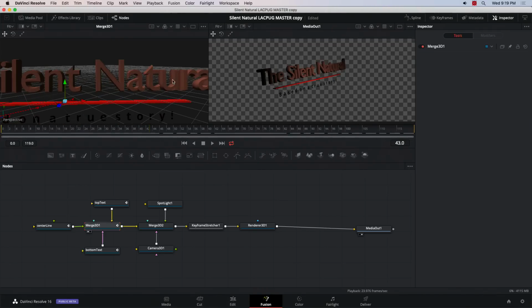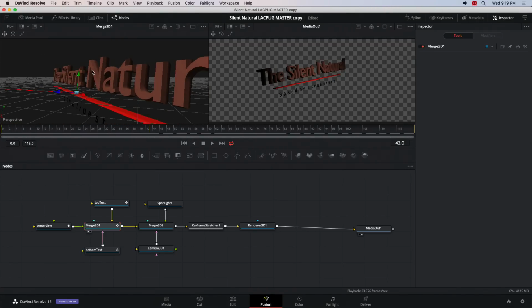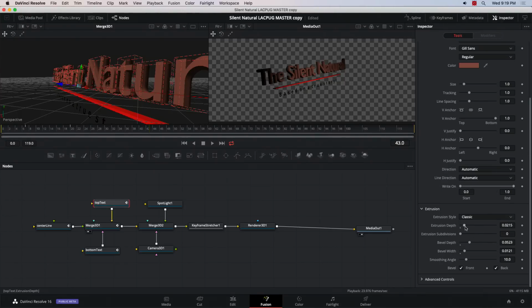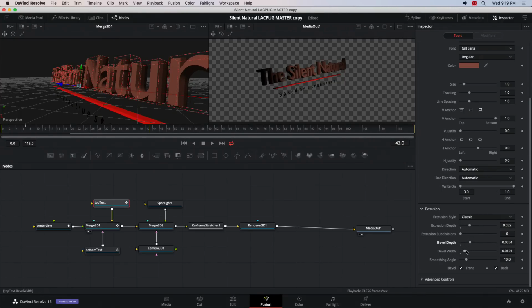I can even do things like, let's zoom in here and get a better view of the text. I can go to my text tool right here, open it up in the inspector. I can do things like change the extrusion depth. I can manipulate the bevel depth and the bevel width. So we do have a lot of new tools here for the colorists.